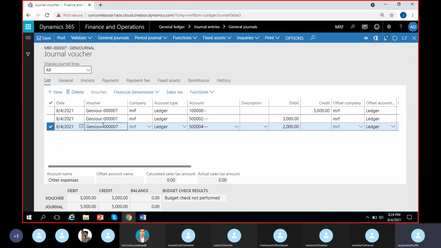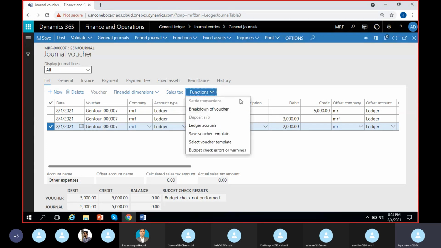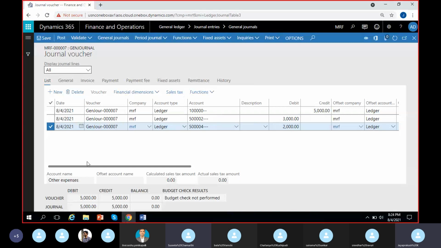So for that sake, you can select the voucher that you want to break down, go for the breakdown of voucher functionality, and break it out without disturbing the other 30 lines or 20 lines you have. Okay, at the time of posting only, we should do this.